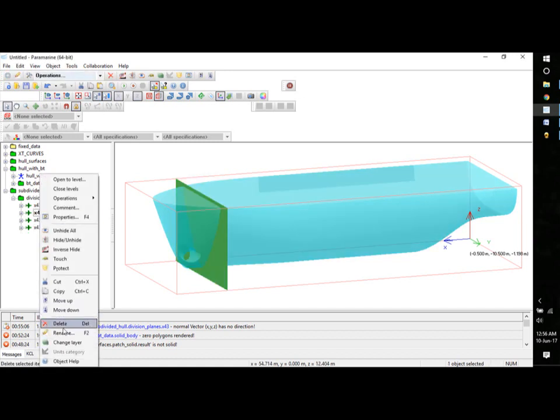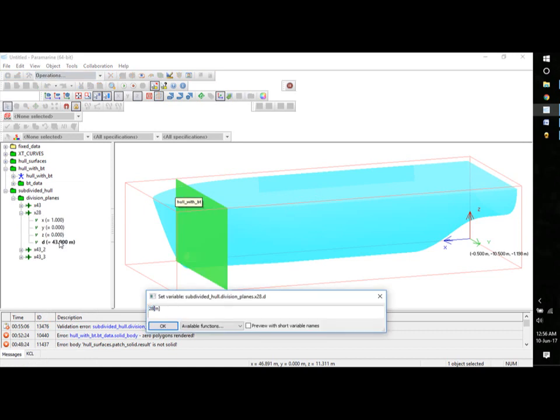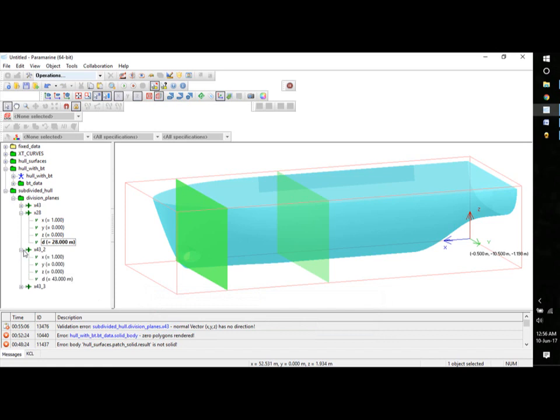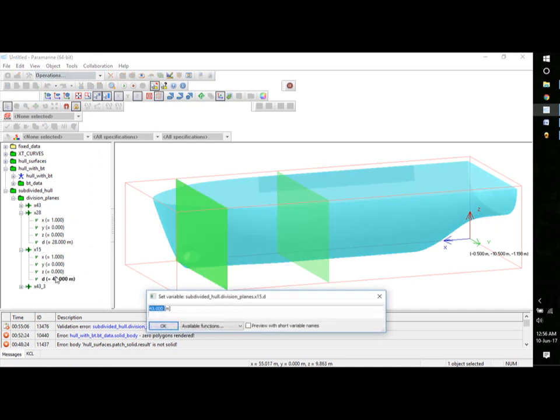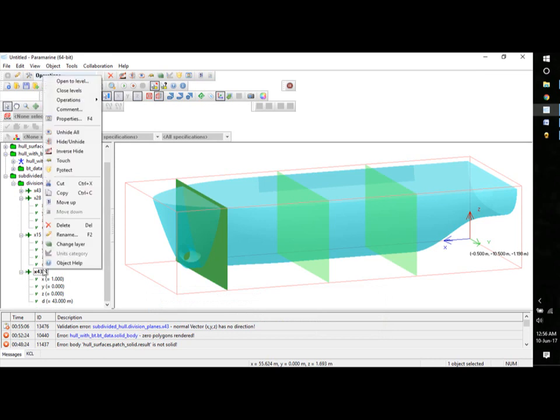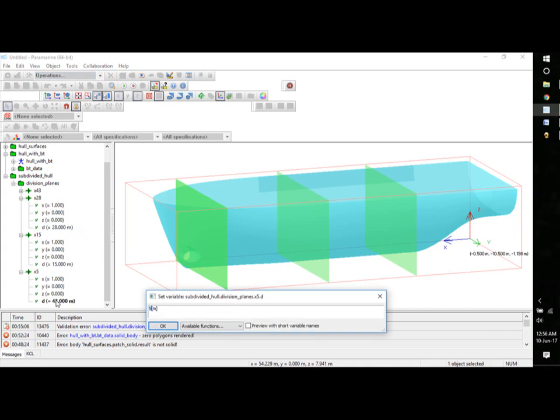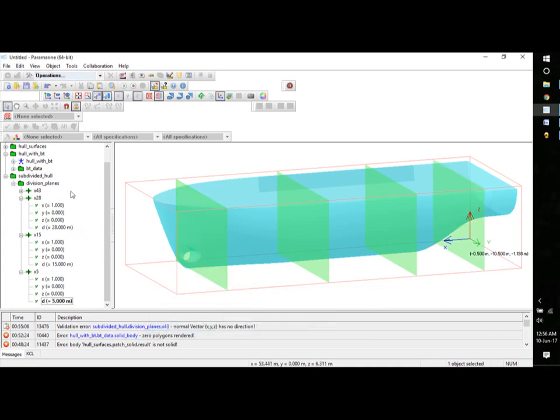So the next is X28. So I'll just set this distance to 28. Okay. Next is X15. So I'll just set the distance to 15. Next is X5. So just rename that X5. Right, so you have all the X planes that subdivide the ship.